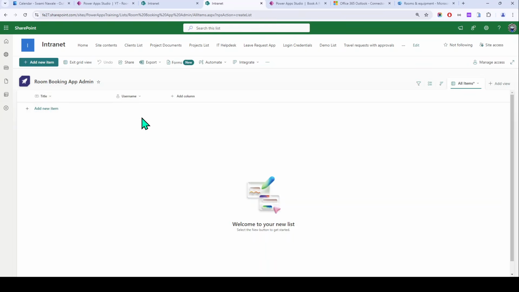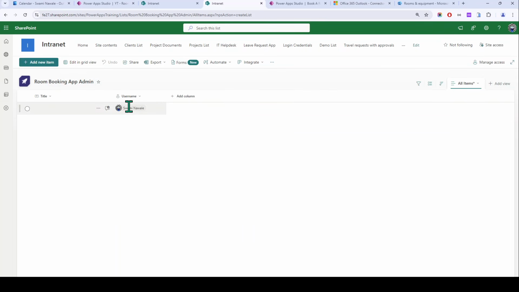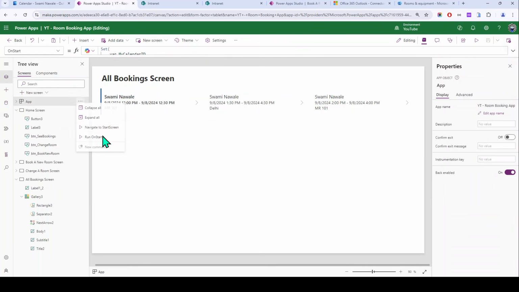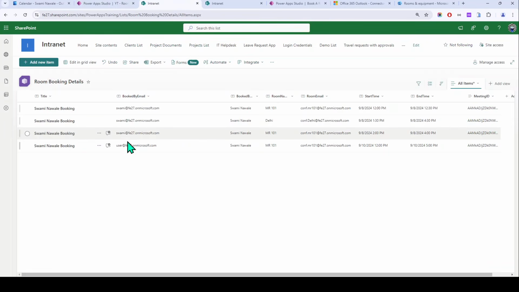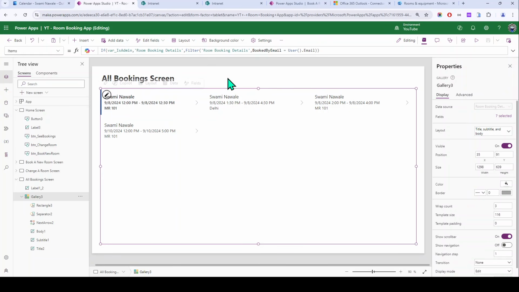In the room booking app admin, I will add myself again. Just refresh all your databases. You can run the app on start property. Now I can see the formatting, even though my email address does not match the email address provided in the list. So this is the admin view you can do.